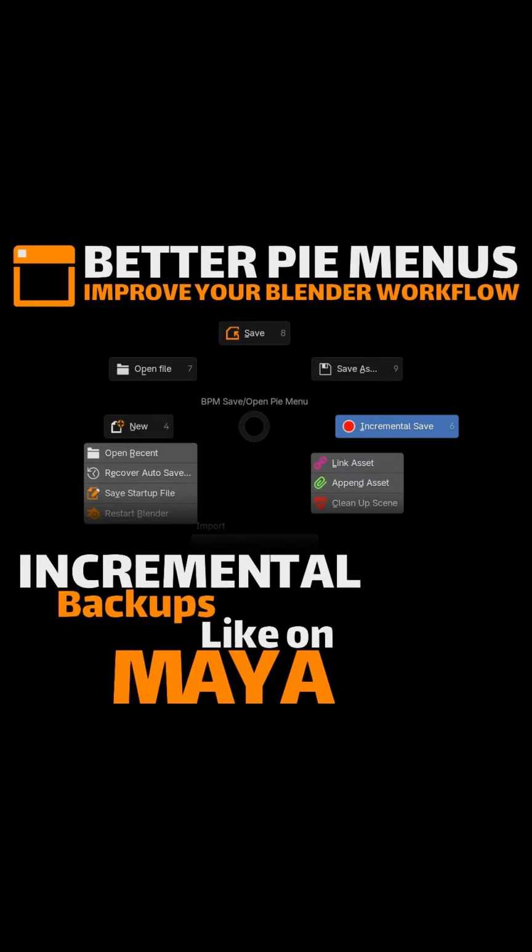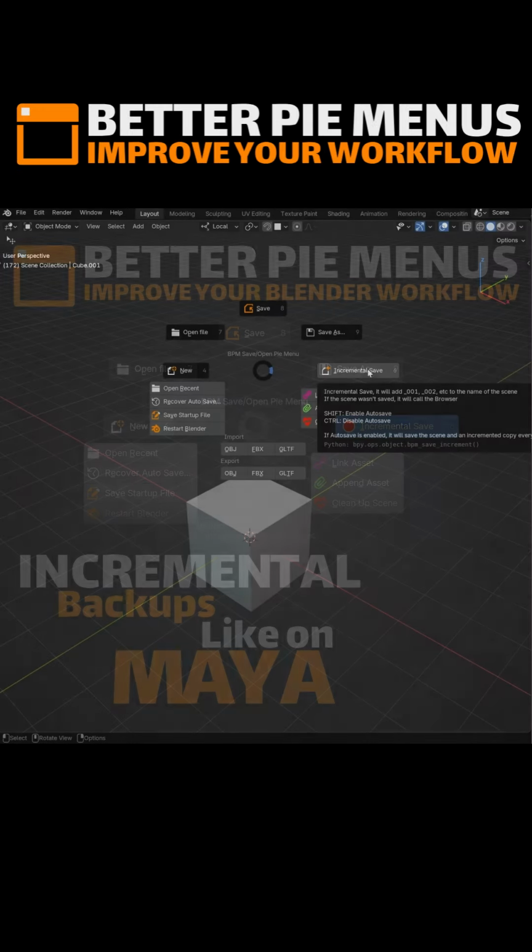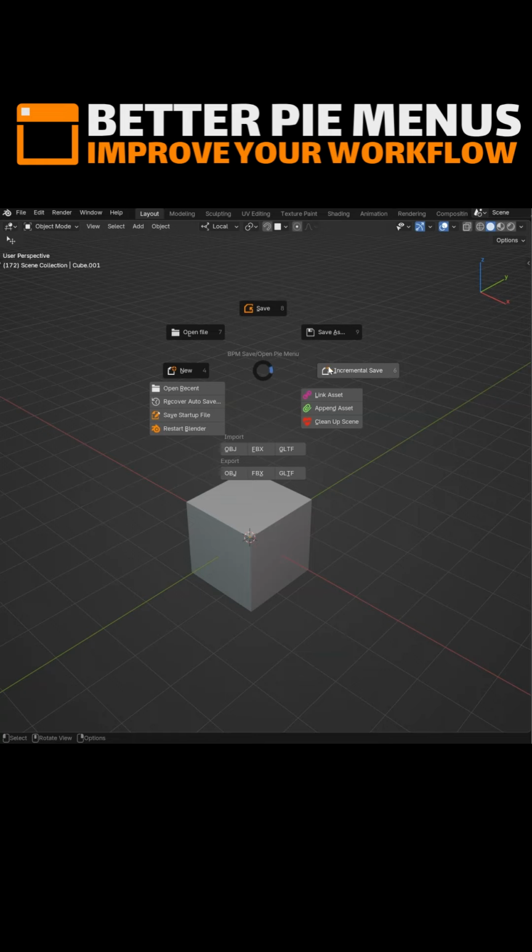Hey guys, for Better Pie Menu, I wanted to update the incremental save in the save open pie menu. I wanted to add an autosave in it, but not exactly like Blender, more like Maya. I will show you what it is.